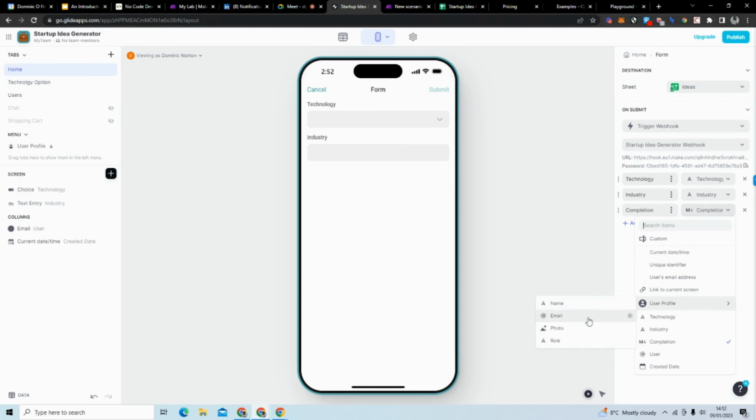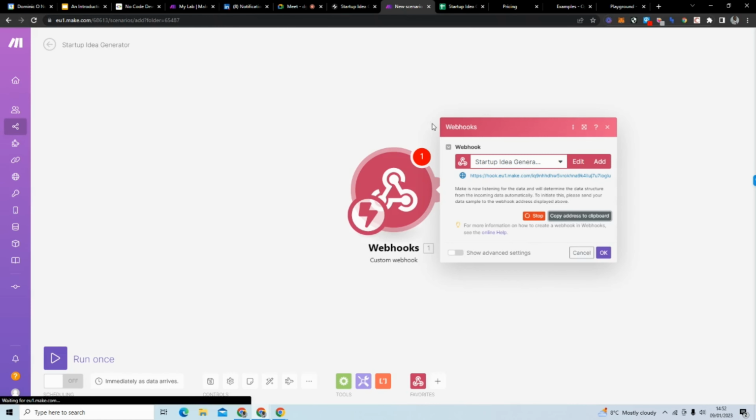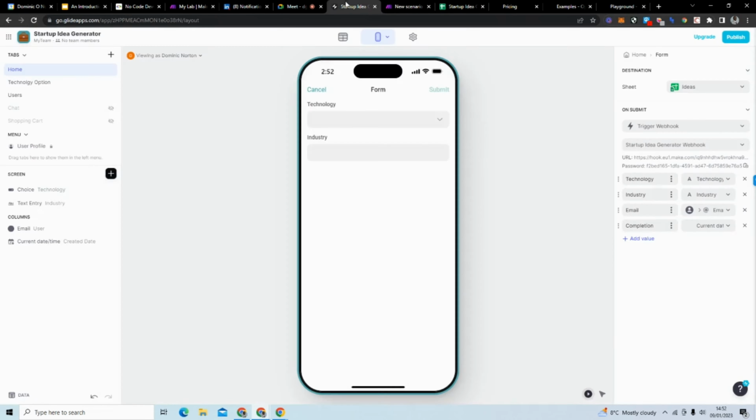the user's profile email. And I'm just double checking that right. Yep. I might do this one. User profile, email. And we want it to send the current date and time. And so we're just going to test that right now. So right now, Make is listening for new data.